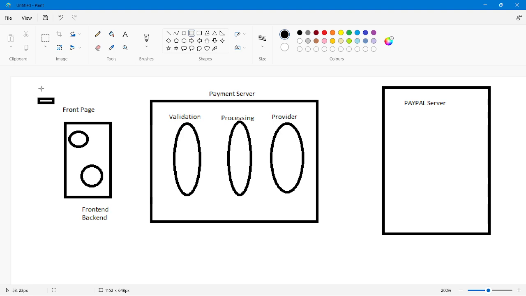When user clicks on the button, then the request goes to front end page, and then the request goes to front end back end page, and then this request goes to payment server. In payment server, there is a validation. This validation service checks if it is authorized or not, or some authorization process, or rules and regulations are checked in this validation service.